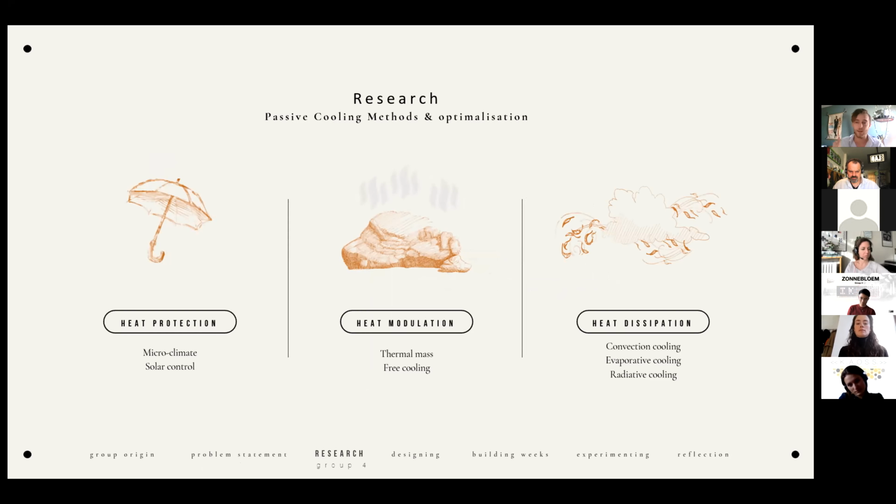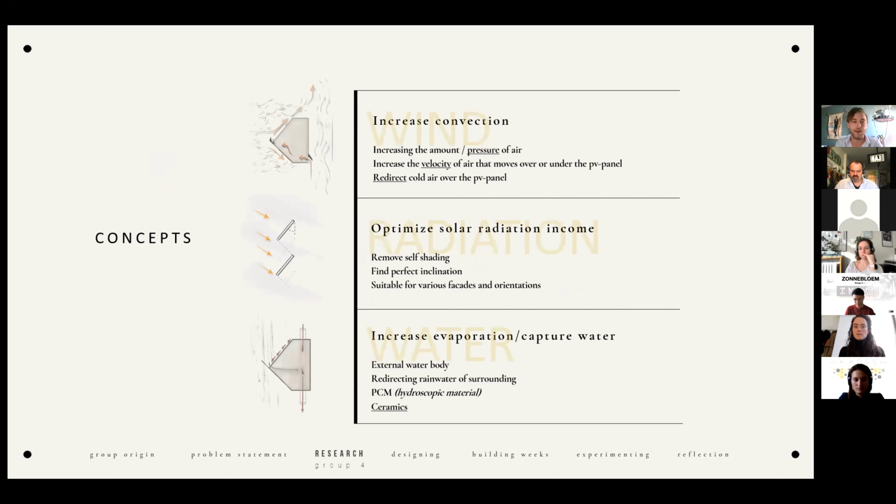So we dove into passive cooling methods to see which techniques can be applied onto a facade and which we can use in our module, and how we can increase everything. That means optimization: how we can get the most radiation and the best wind flow, all to generate the best output. From that research, we derived three basic concepts. One is tackling the wind component: increasing the velocity and pressure, and redirecting the wind in order to increase the convection rate. One is the radiation component: removing self-shading, using different sizes in geometry and placement, to gain as much irradiation as possible.